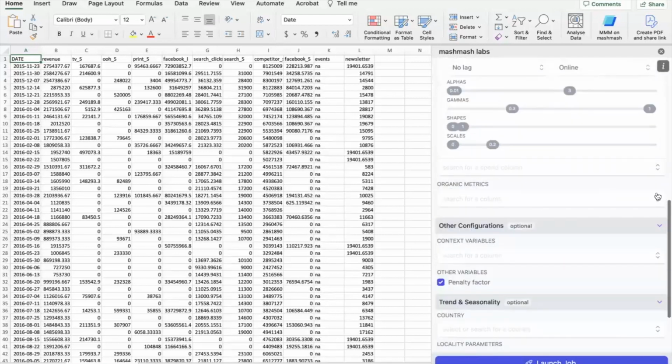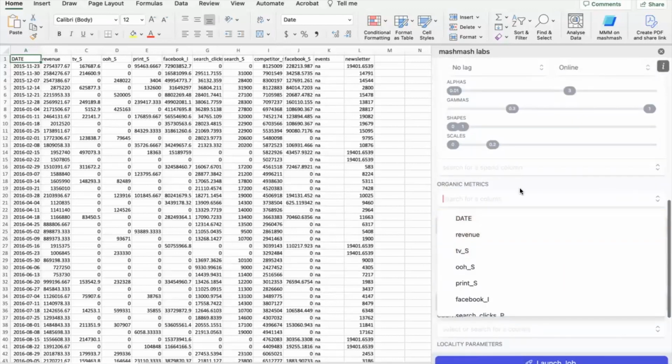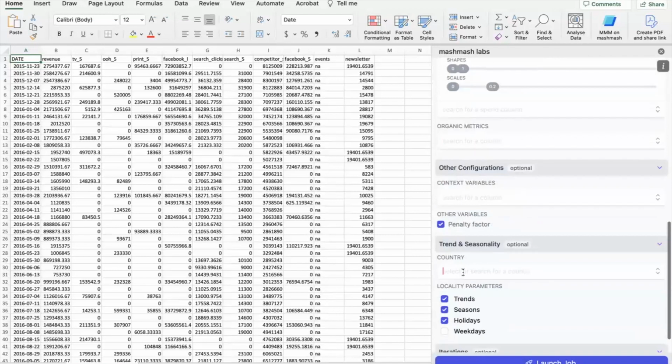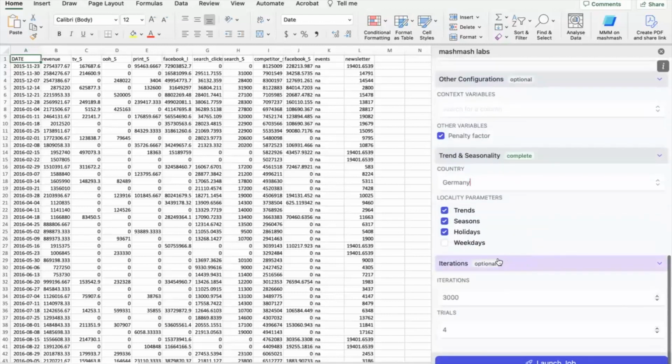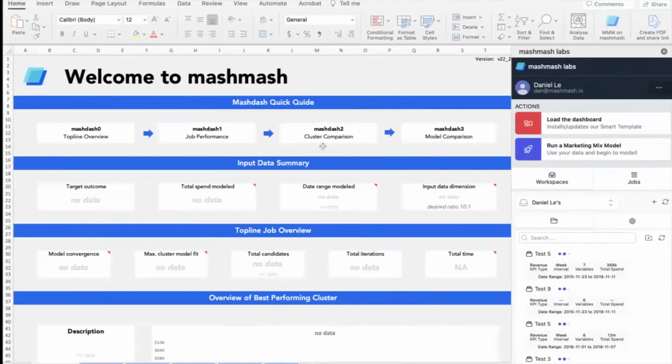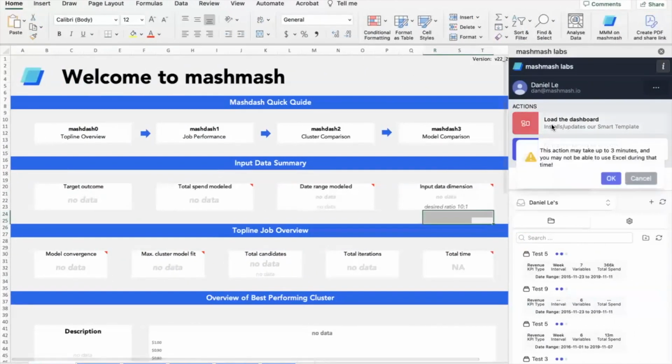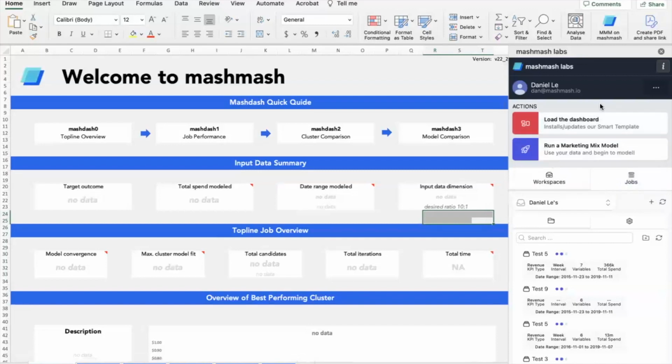After you've added media spends and organic metrics, you can then add trend and seasonality data. For instance, the sample data is from Germany. And you can define how many iterations Robin should run on the cloud, and you can simply launch the job. It will take 30 to 45 minutes to complete the job. In the meantime, you can load the dashboard. Loading the dashboard will take around 3 minutes with our assisted model selection flow.